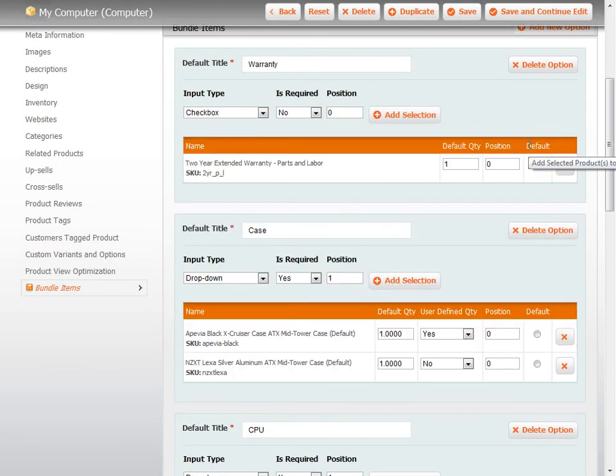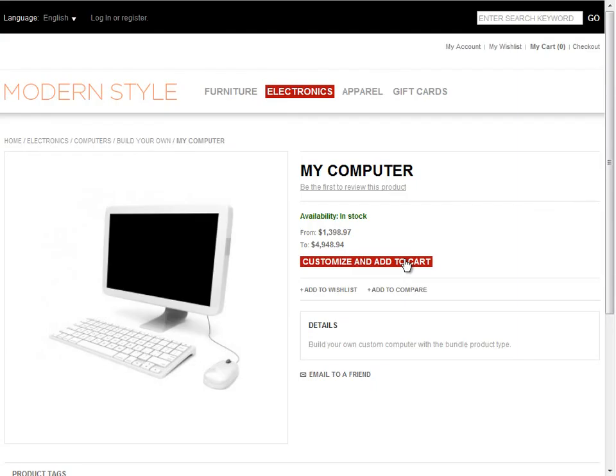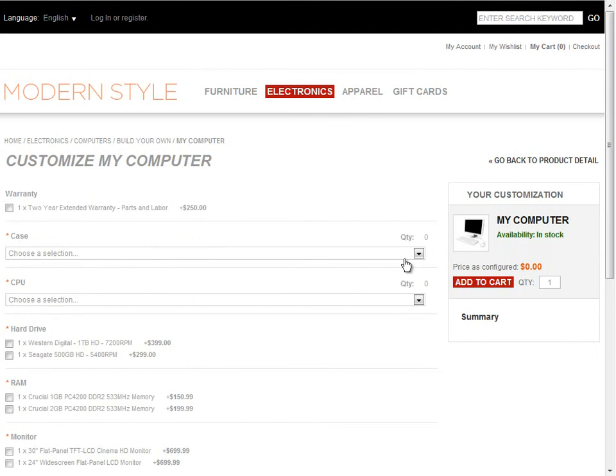And there it is, the warranty associated with the checkbox, a quantity of 1, and it's not required. Let's go ahead and save this and then go out to the store and see how it looks. And here we are at the product record. Let's click Customize and Add to Cart. Here we see the warranty with a checkbox that we can select to include this in the purchase price.